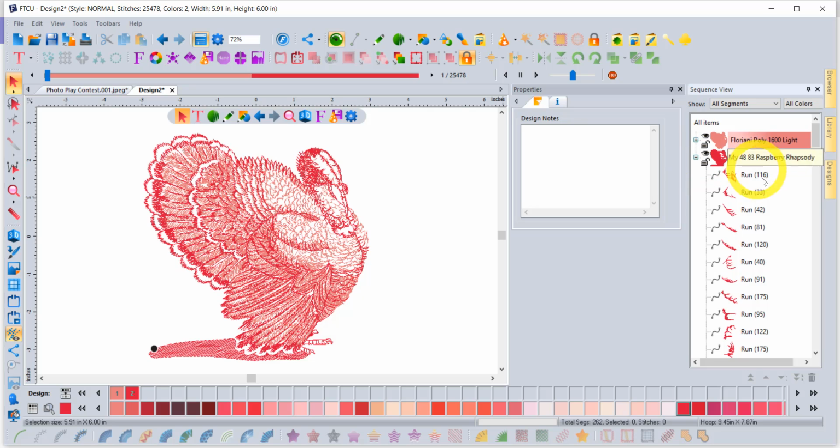And so if you're working on a design and you want to see more of your sequence view, anyway, that's just how I like to set it up. And so those are things that I often do.